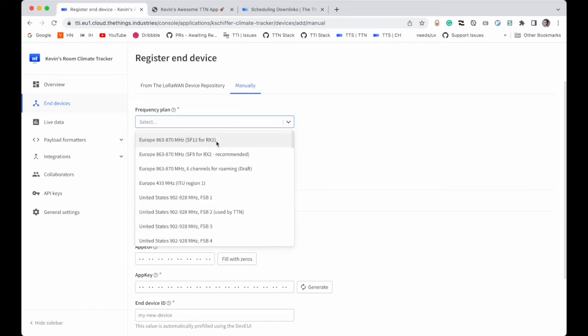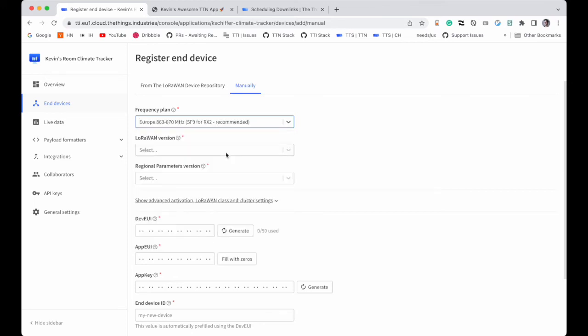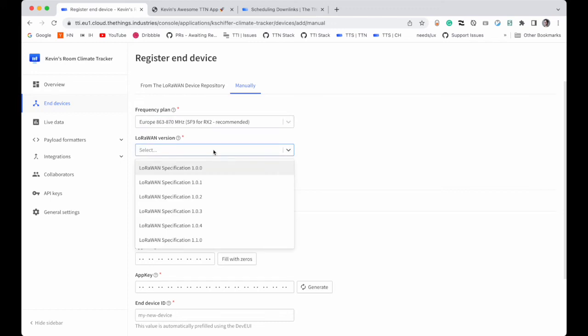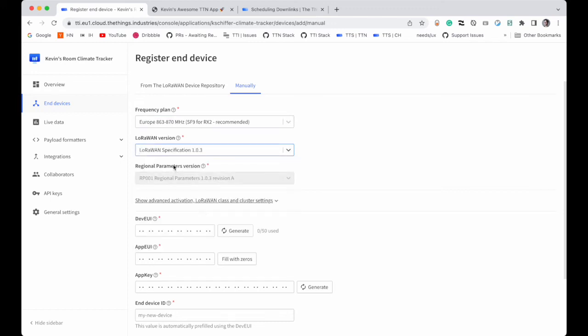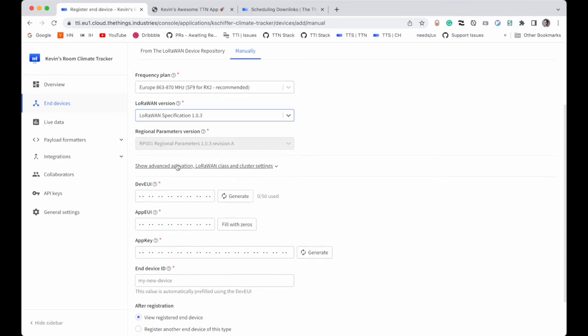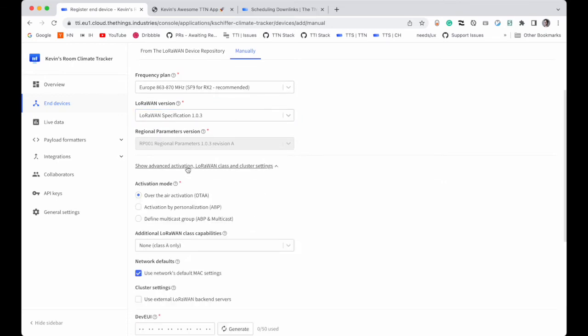But let's go and set the recommended frequency plan here for EU again. LoRaWAN version, we just heard 1.0.3. Regional parameters, luckily there's only one, so we don't have to know which specific revision it is. So that is also nice, it makes it a lot easier. If that were not the case, your manufacturer or data sheet should also contain information about what regional parameters versions you need to set.